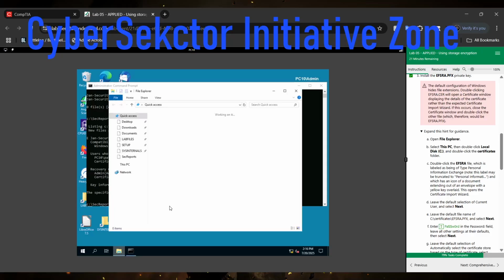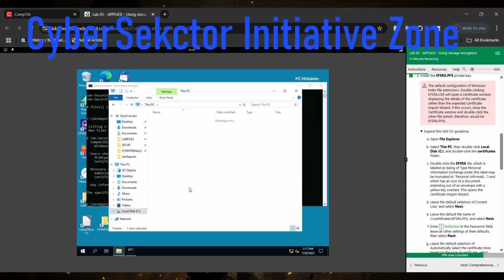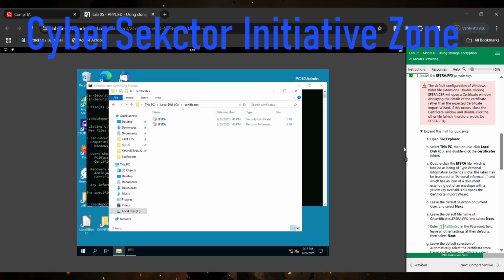So we have to install it into the system. We have to go into our file explorer, click on This PC, and once we get here, double click on Local Disk, click on your certificates folder, and click on the EFSRA file, which is labeled as being of type Personal Information Exchange. That's going to be our file to click on.